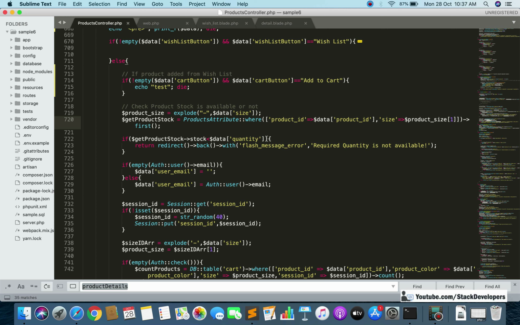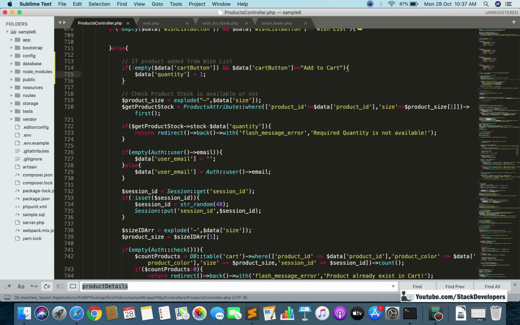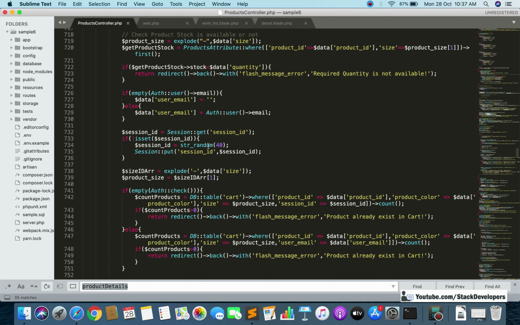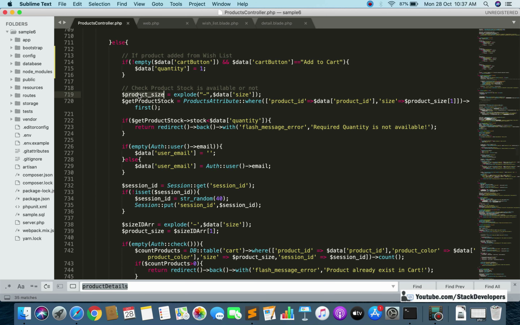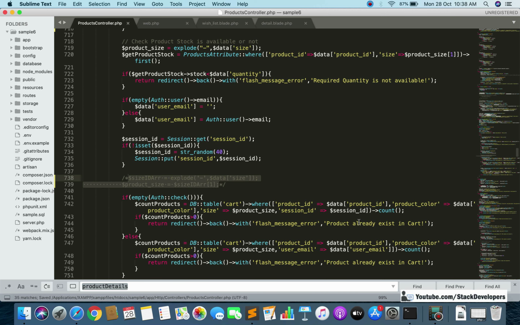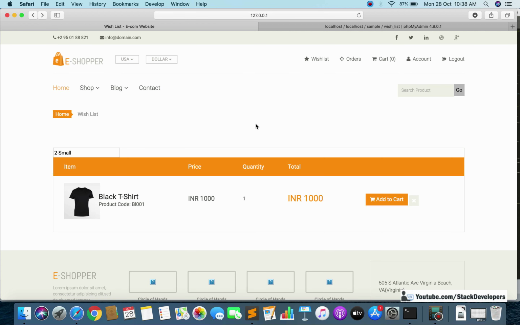But see, $data quantity we are not setting at all. So we need to add this in this condition, because $data quantity must be 1. This session is also not required. See, this code is repeating. We already have product size, so this one is not required. We can simply comment this one. Now it is fine.